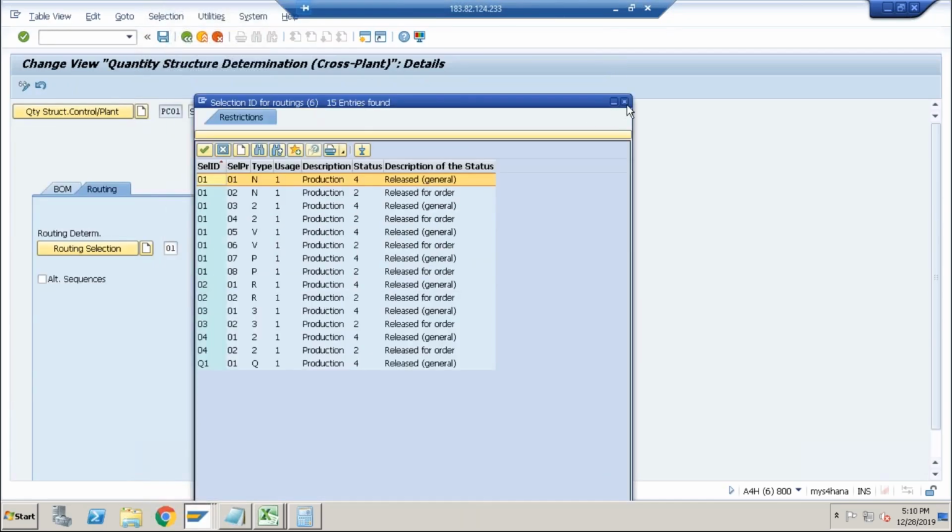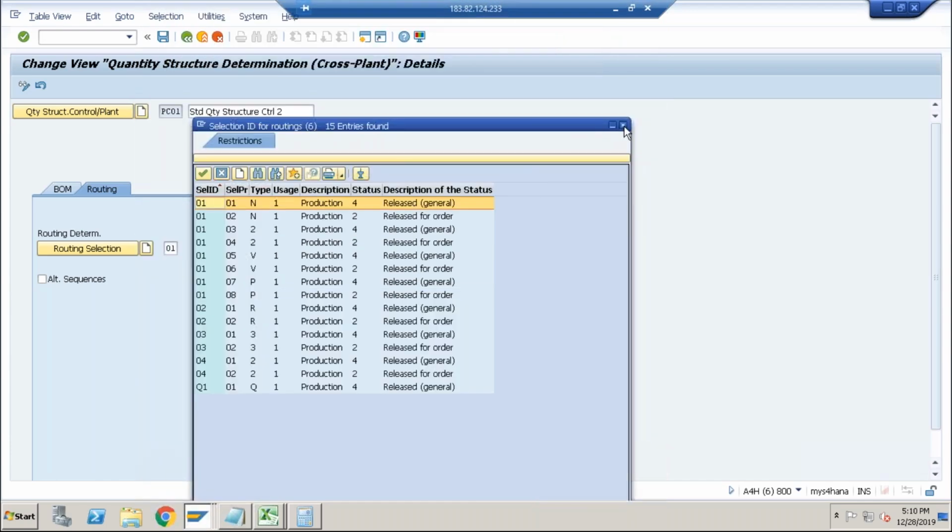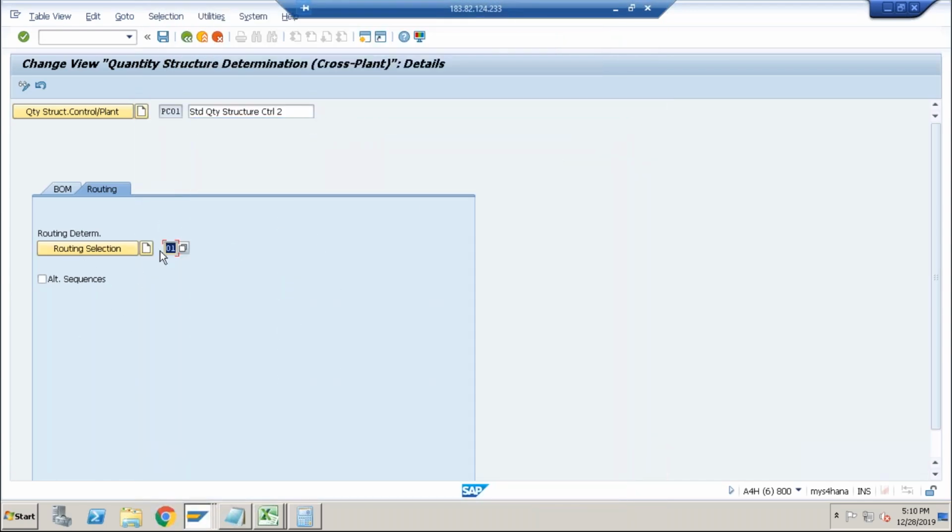So which routing should be used? Use the routing where 01 means status is 4 and usage is 1. This is the normal standard. We normally don't need to change this, but again, you have the control from here.